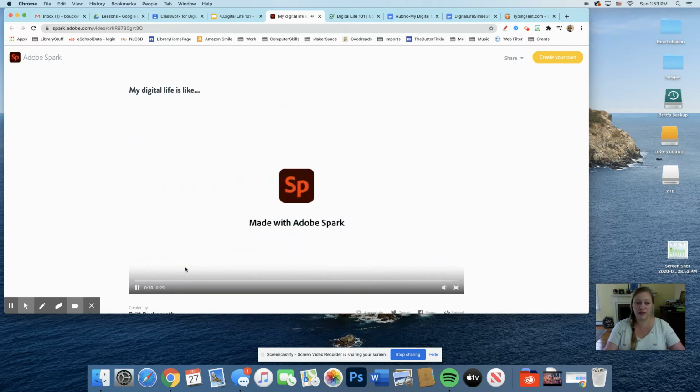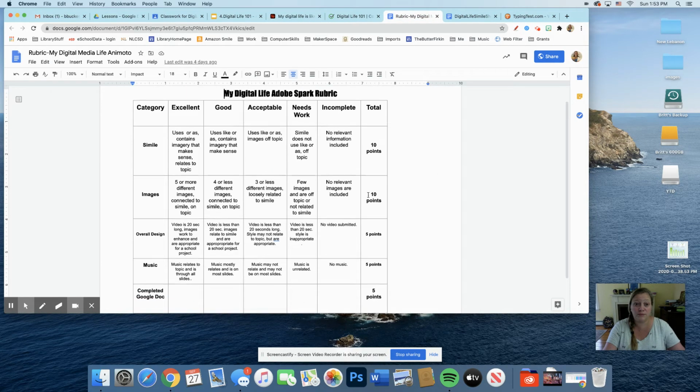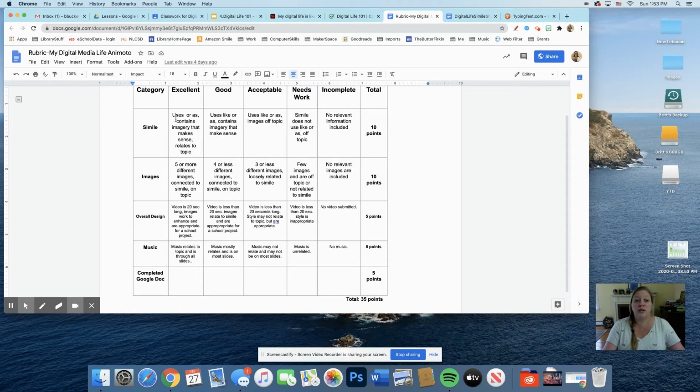You have to create a 20-second, no more than 30-second video. Now, if you look at the rubric, your simile has to have images that make sense and relate to your topic. So if you say your digital life is like a country day, it's very slow and relaxing, doesn't stress you out, but you have pictures of a busy soccer game or a baseball game with thousands of people, those don't connect. If your images don't connect or make sense, you're not going to get your points.